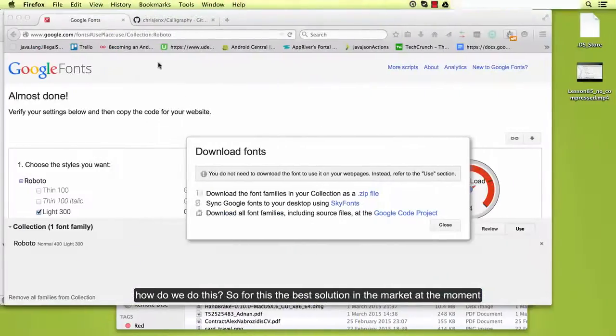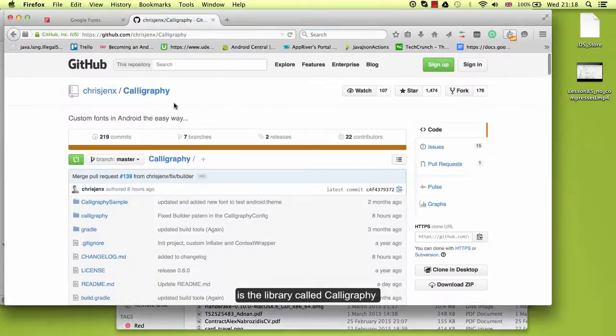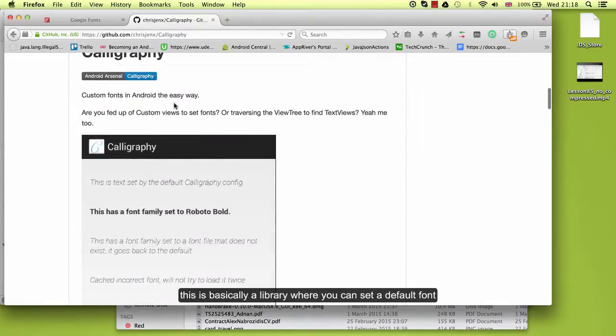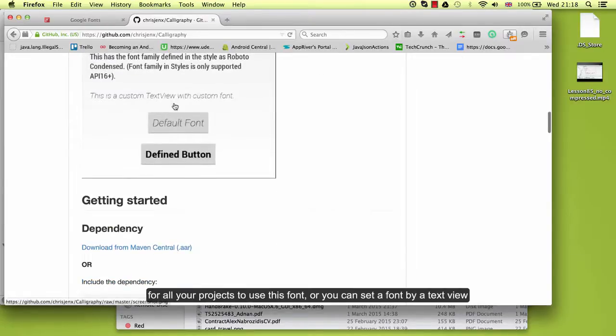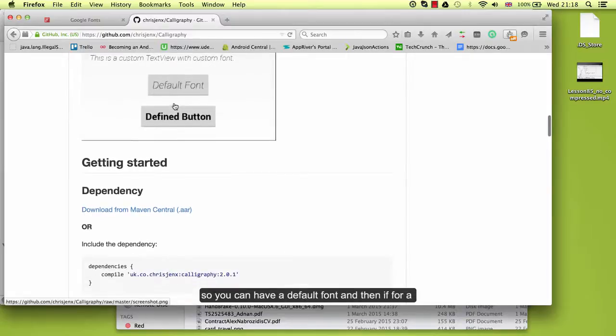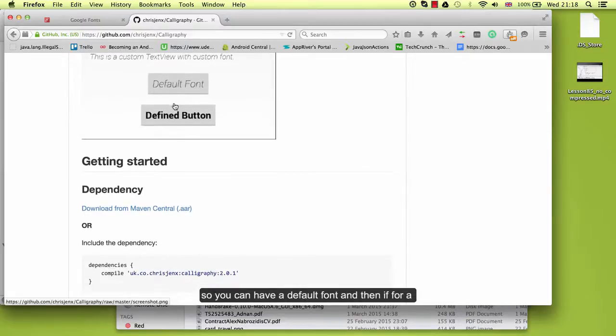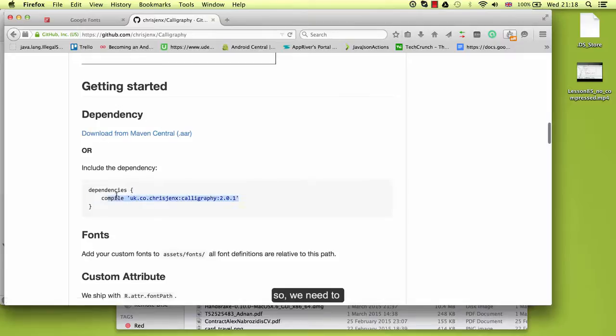For this, the best solution in the market at the moment is the library called Calligraphy, created by Christopher Jenkins. This is basically a library where you can set a default font for all your project, or you can set a font per text view. So you can have a default font, and if for a single text view you want a different font, you can do that. We need to compile this library in our projects.